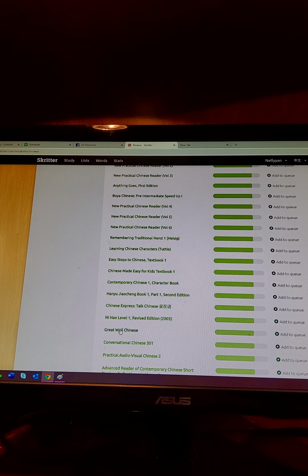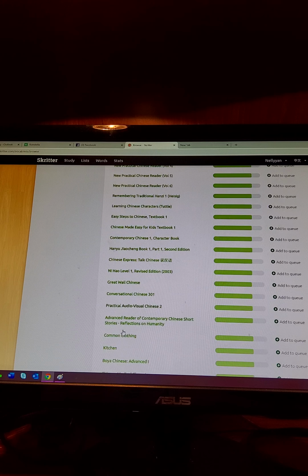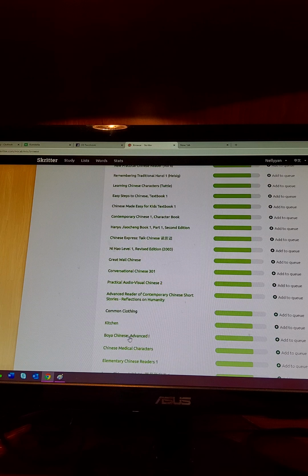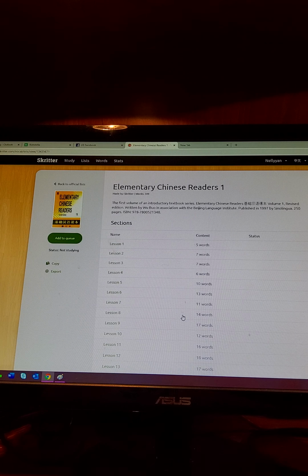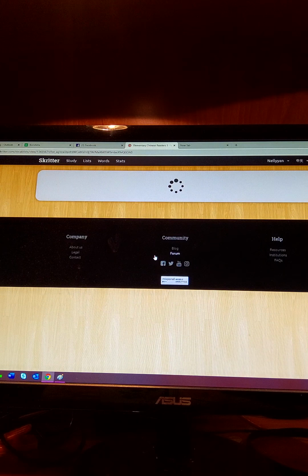Like here, Great Wall Chinese. Okay. Common clothing. Kitchen. Chinese medical characters. Elementary Chinese readers. So let's take a look at that. First volume introductory textbook series, Elementary Chinese Readers, revised edition by Wu Bao in association with Beijing Language Institute. Okay, let's go to the first lesson.